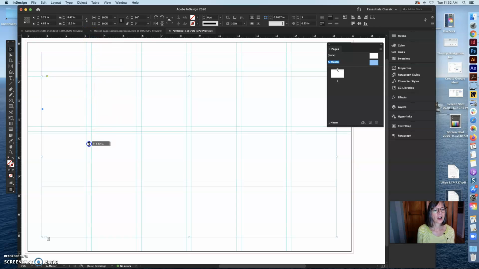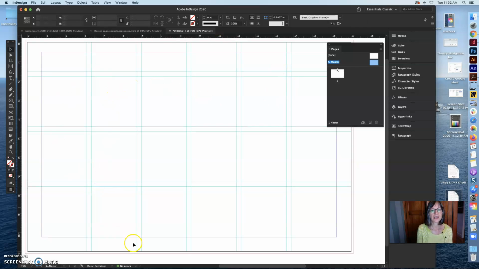So the reason why you do this on what's called a master page is because you don't want to have to drag all these guidelines to every single page. Now I can get rid of this text box. So there I have a nice even grid.